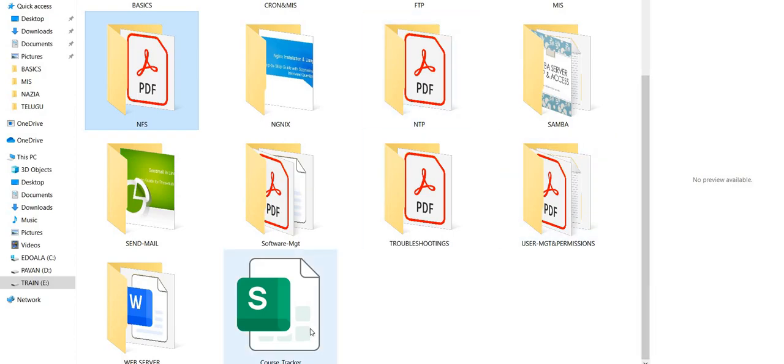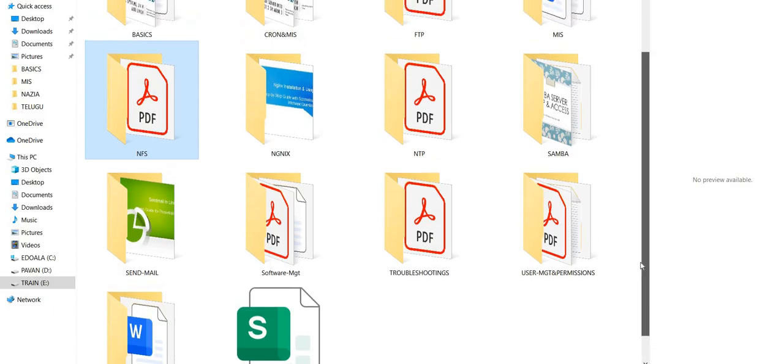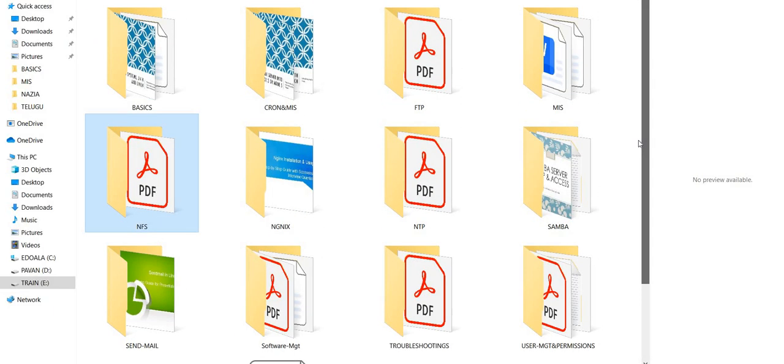There will be a course tracker. The course tracker will consist of the topics we covered from the syllabus, the fundamental topics we covered, and whether we have a validation or not. Each and everything we are going to discuss should be noted. This is the way we are covering Linux.